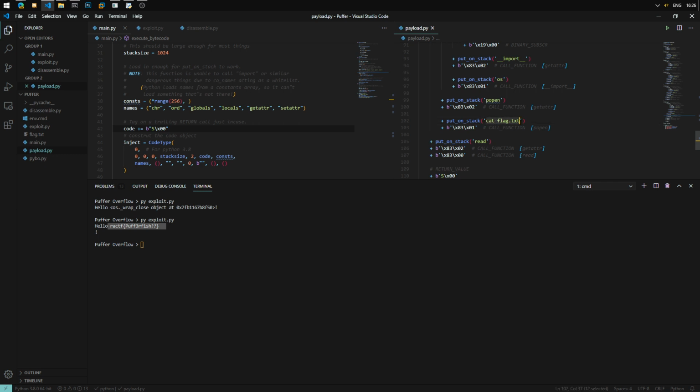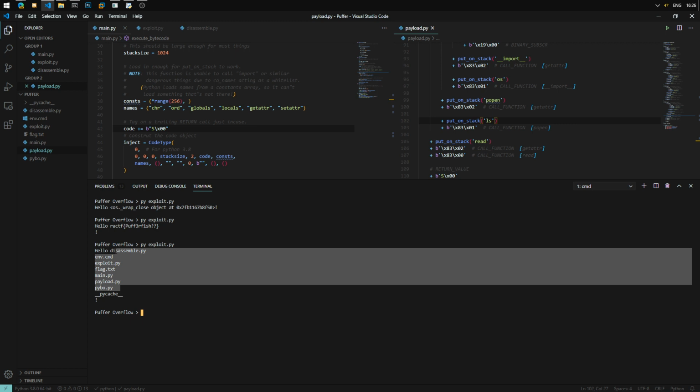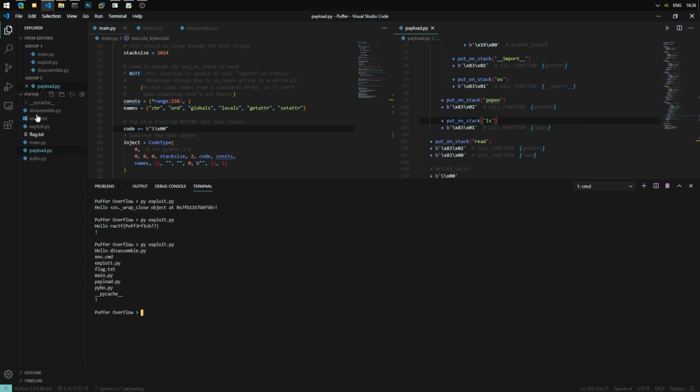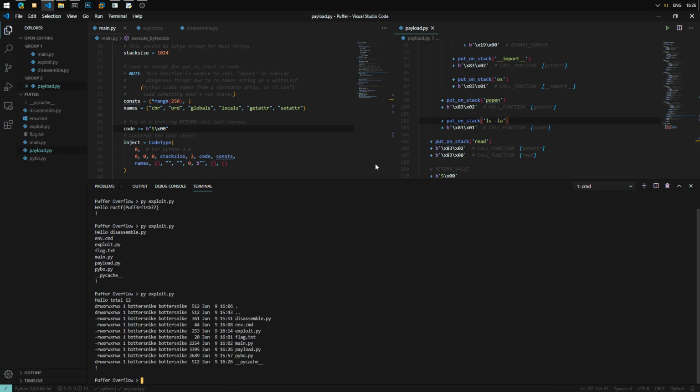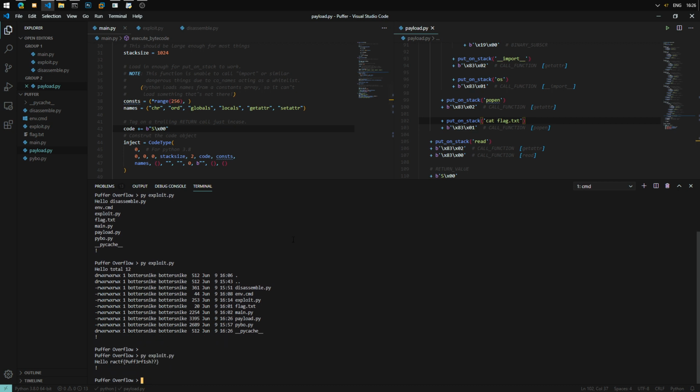But if we didn't know what we had, we could just put ls, and it would list out all the files. In fact, these are the files you can see here, because that's where it's running. But we've got flag.txt there. ls -la is going to list everything. What we want is cat flag.txt. And as we've already seen, it got us the flag.